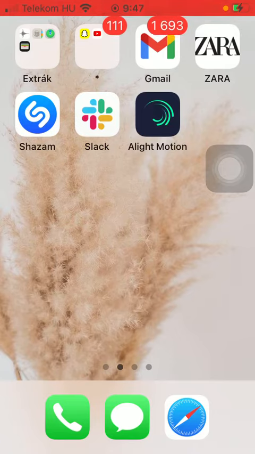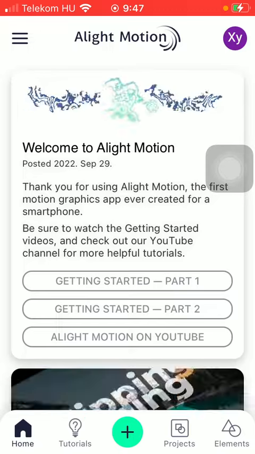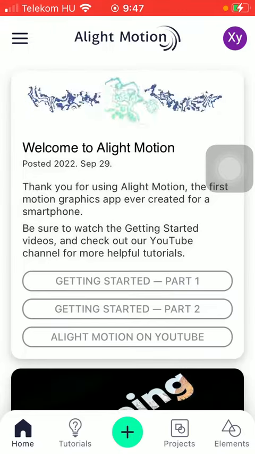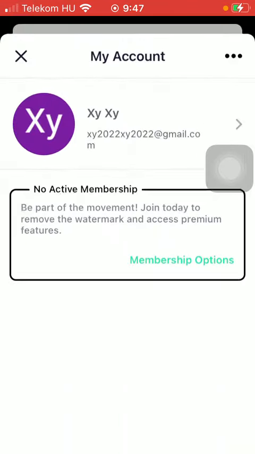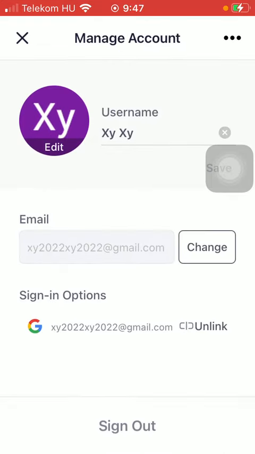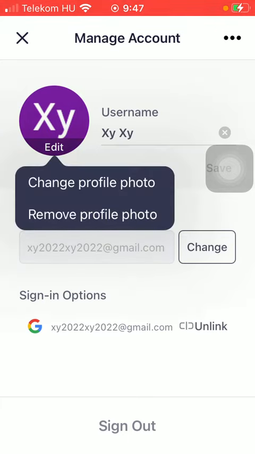First of all, open the application on your phone. Now tap on the profile icon in the upper right corner of the screen. Tap on this first section, and if you tap on this icon at the top of the screen, then you will be able to set a profile picture by tapping on the change profile photo icon. Then you will be directed to your phone's gallery, from where you can select the picture that you would like to upload as your profile picture.